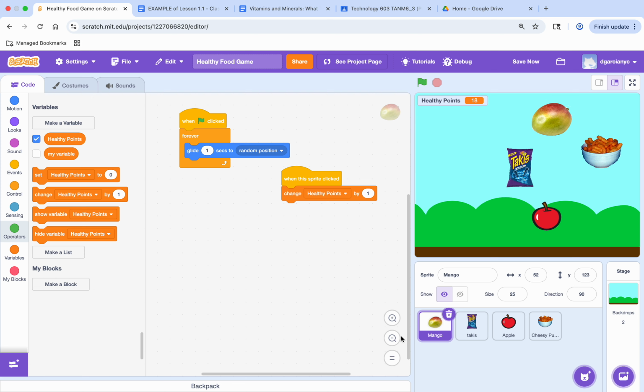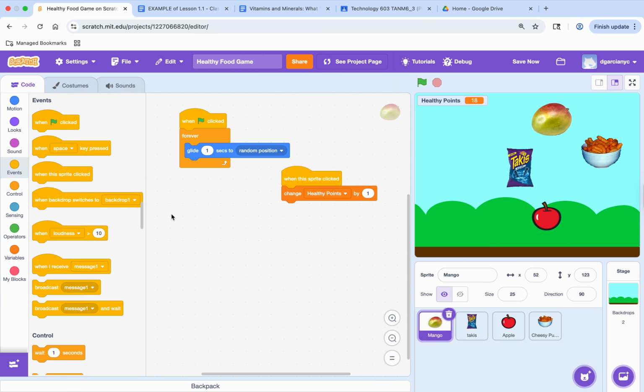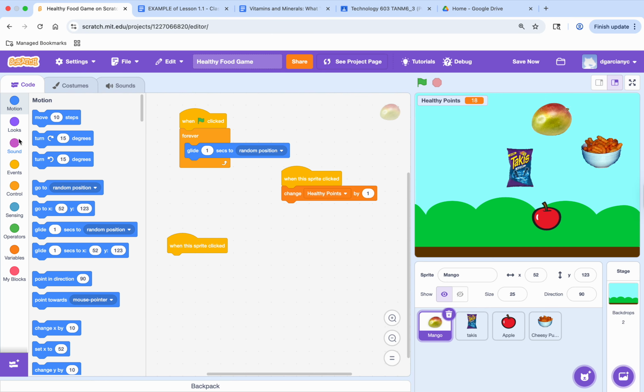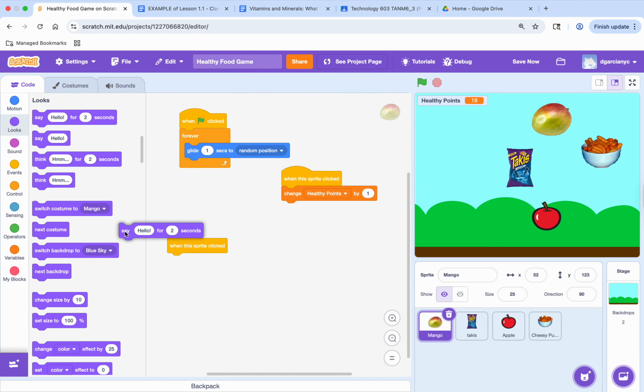The very first thing we need to do every time, and we're just going to work with the mango today, and obviously you're going to have to work with your fruit or vegetable, just one for today, is add a click event. So every time the sprite is clicked, we are going to display some information. Now, if we go under looks, we're going to select the one that says say hello for 2 seconds, but instead of hello, it's going to say mango. Now we're going to test it out.